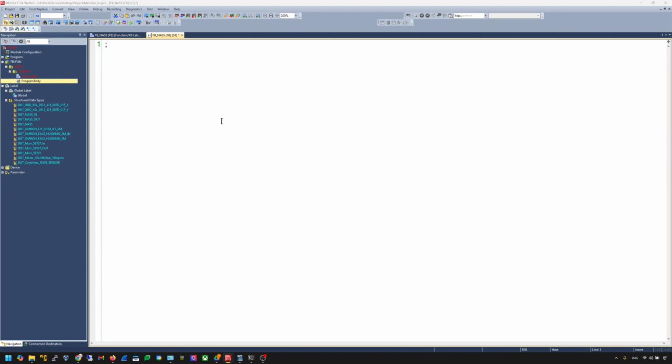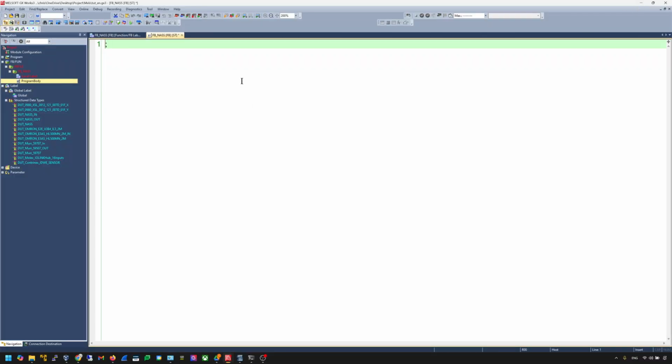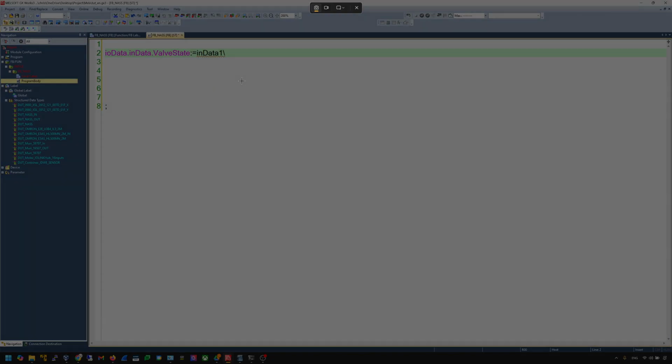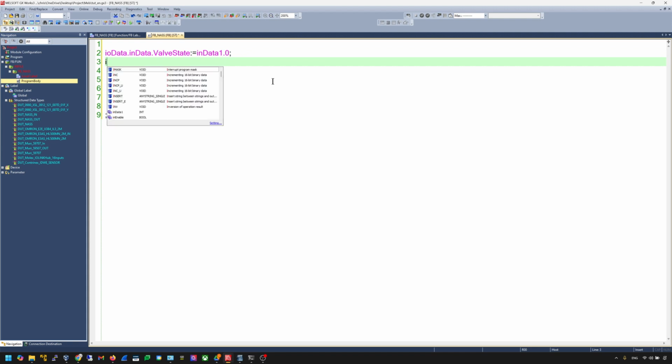So it's a very easy program. Not so difficult. I'll give him some space. Okay, so let's start the programming. IO data dot in data dot value status is equal to in data 1 dot 0. Okay, then continue.